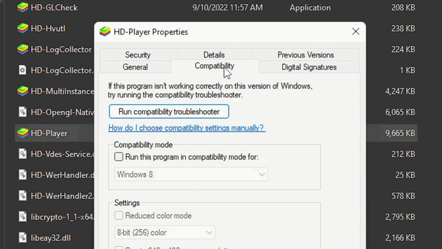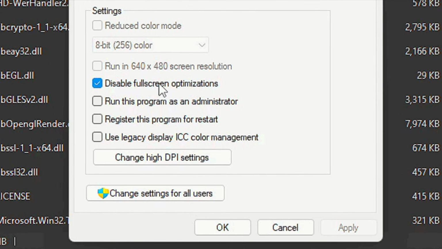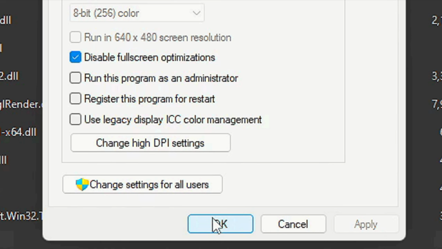After that, select the tab Compatibility. Now check the option Disable Full-Screen Optimizations and lastly click on Apply and OK to save the change.